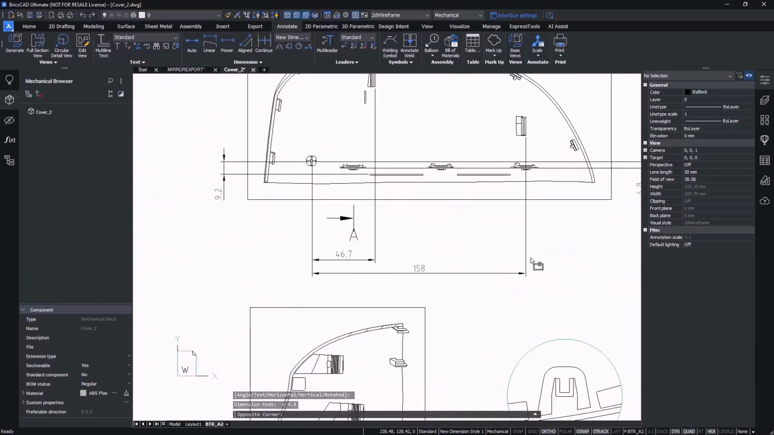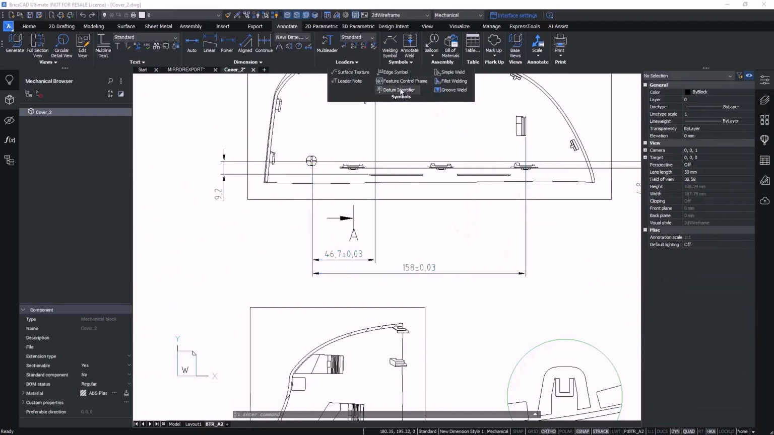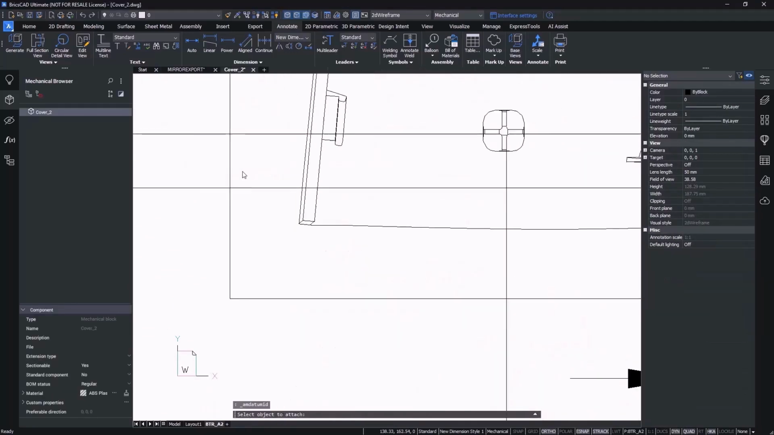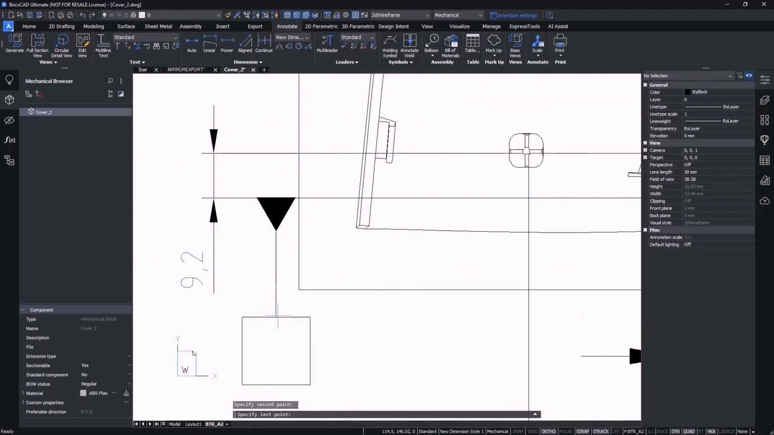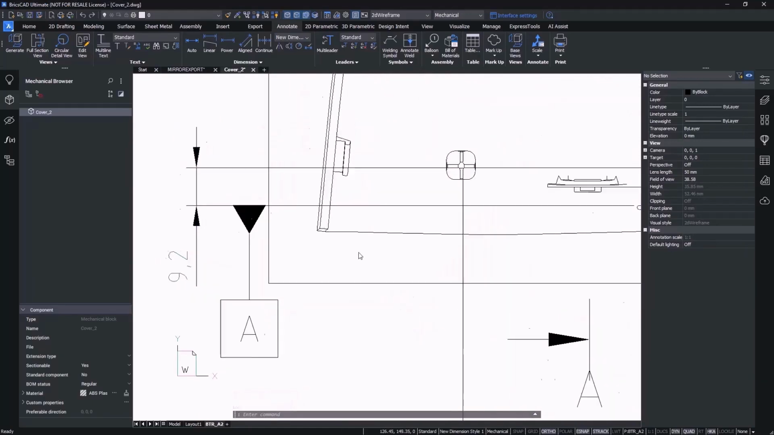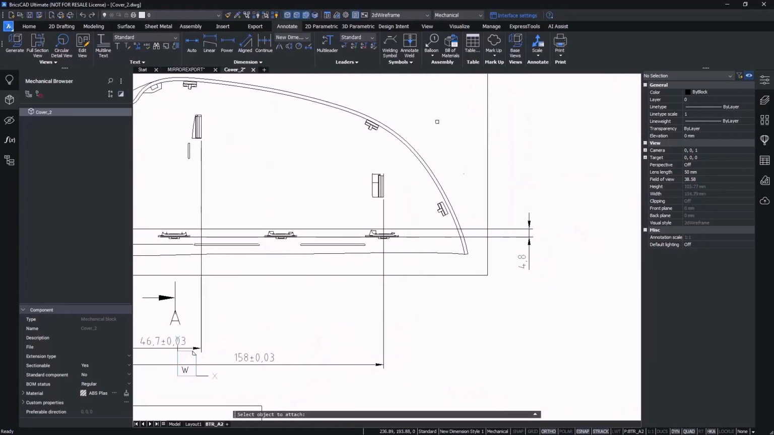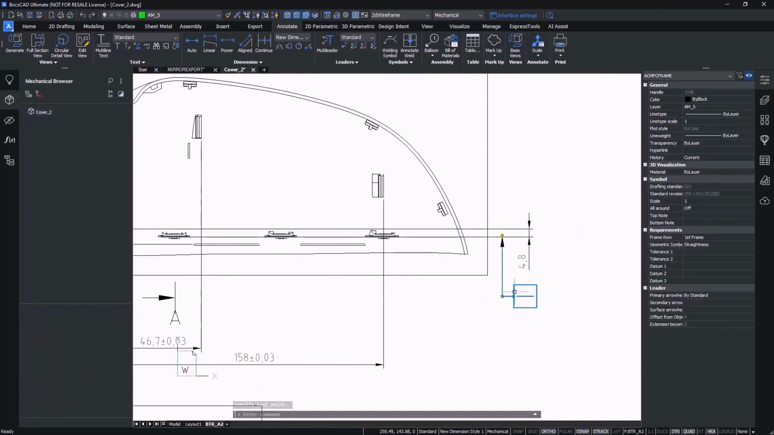In addition to typical dimensions, BricsCAD Mechanical also includes the required tools to document tolerances and other production details, such as datums. As you can see, application of these details are available in both the command line and the ribbon. This helps make BricsCAD Mechanical easy to learn and adopt.